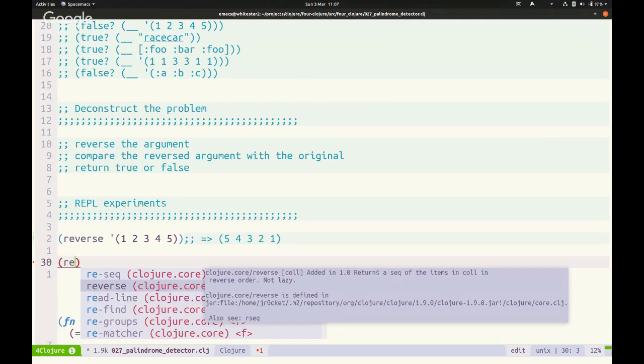So it returns a sequence of items in a collection in reverse order, and it's not lazy. So it's not returning a lazy sequence. So this is eager. This is going to happen straight away, which is fine. That's exactly what we want. We're not dealing with very big data structures here, so we don't need to lazily go through and only do certain parts of the data structure. We haven't got millions of elements in our data structure. They're only quite small, so it's fine to do something eager or strong evaluation.